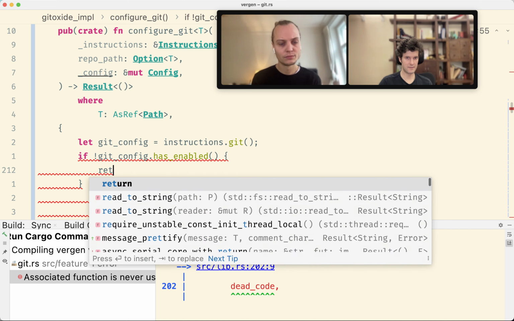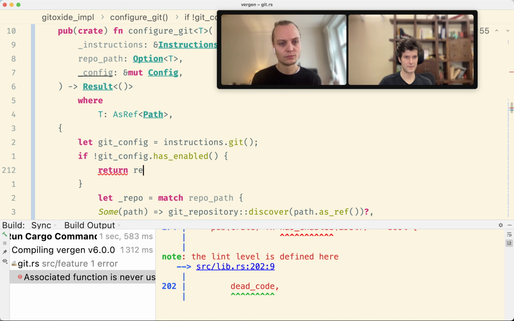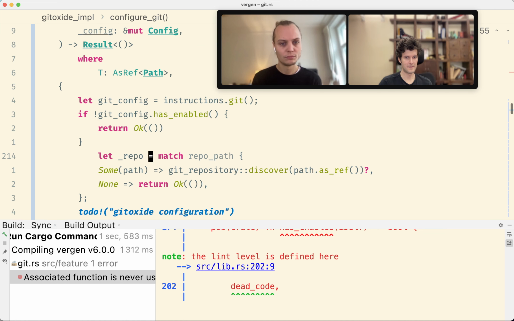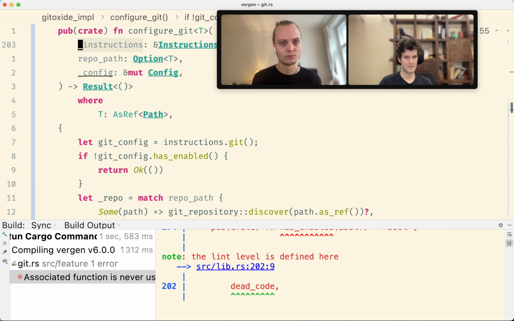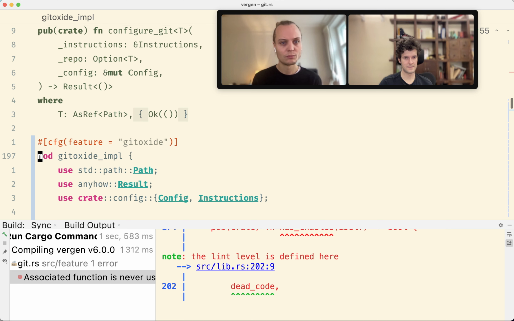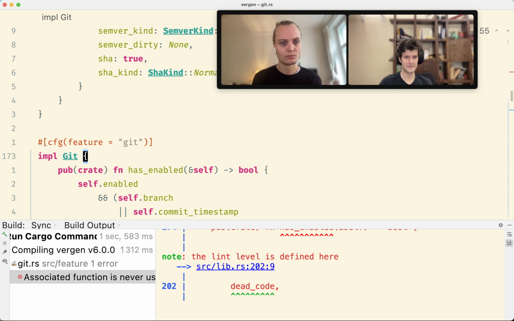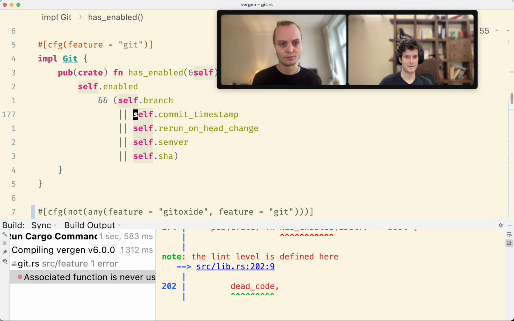So if not is enabled, bail out with an OK. Just do nothing. Oh yeah, now we use instructions too, that's good. Now we can just use this. Is that so? Yes. See, so that is that. This instance there is in the instructions somehow, and then it's just this that we have to do apparently.